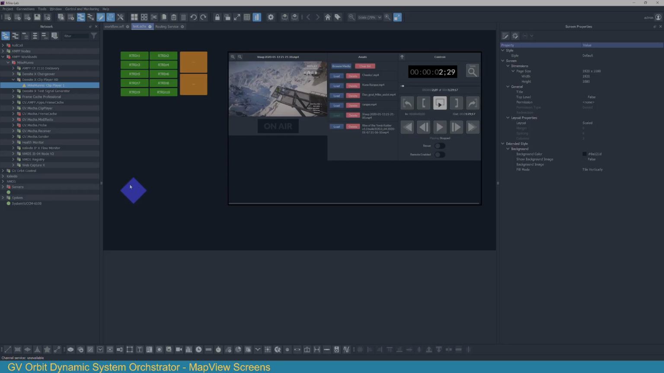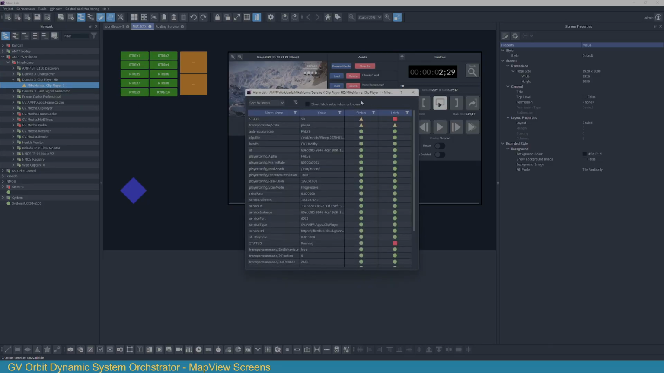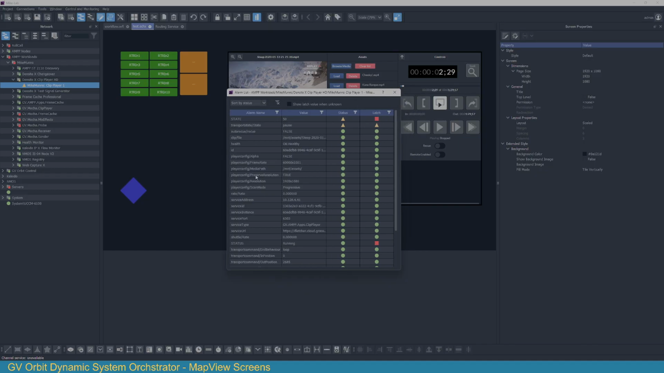That gives us some overall status, but maybe we need some greater granularity of information about what is happening here. We right click and click alarm list. We see here we have this full alarm list of everything that's happening on that particular workload. We can see the overall state of the unit currently in our warning, and we can see what contributes to it as well. We have this alarm transport state, and it's currently saying that it's paused, and GV Orbit has decided to detect this as a warning.